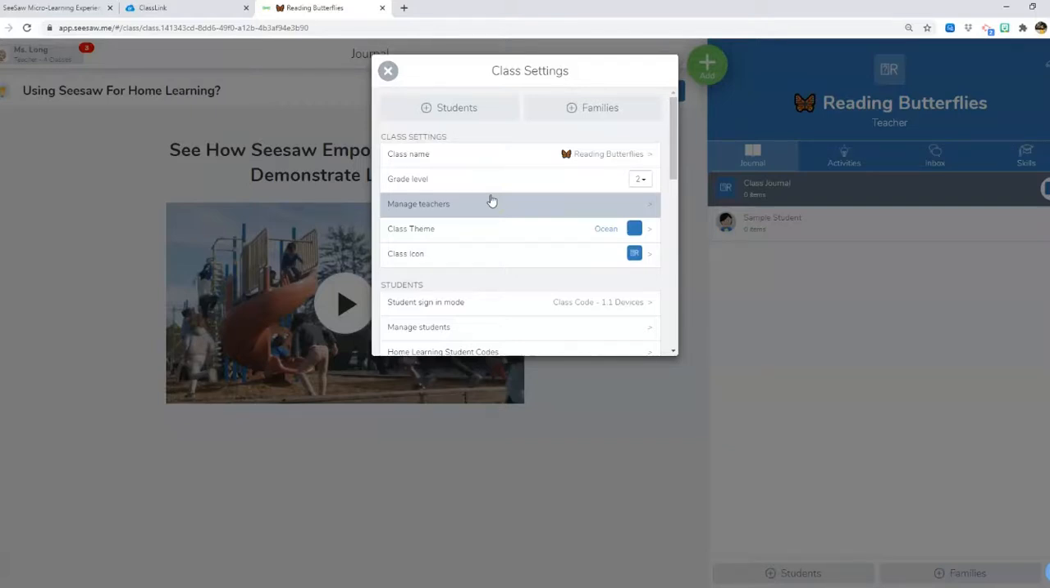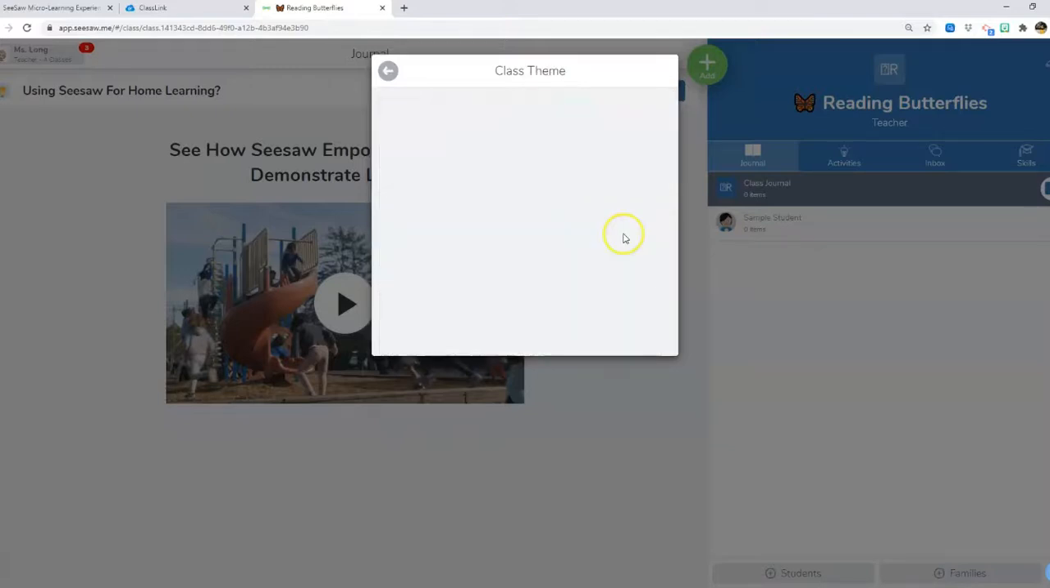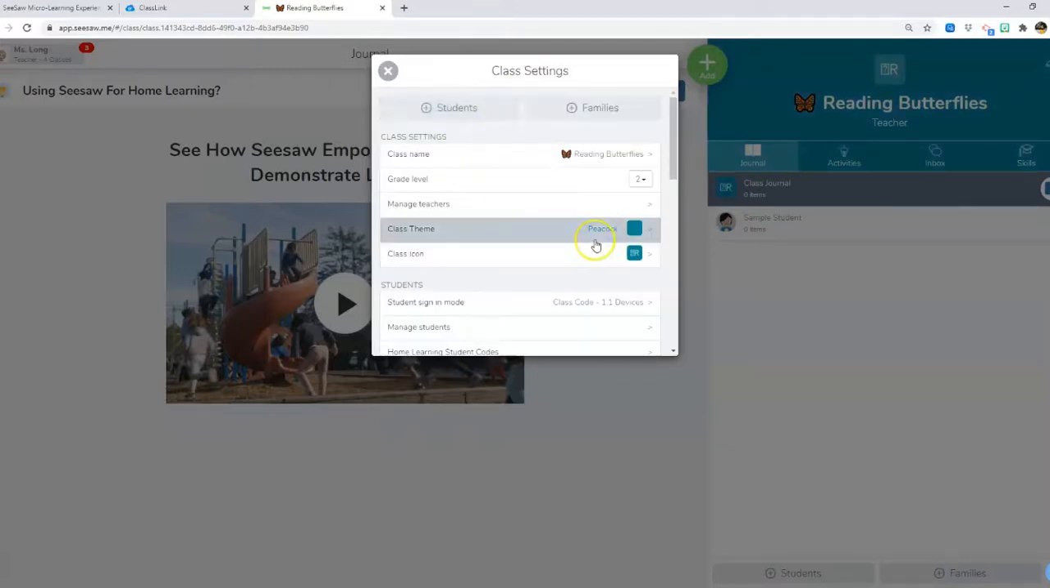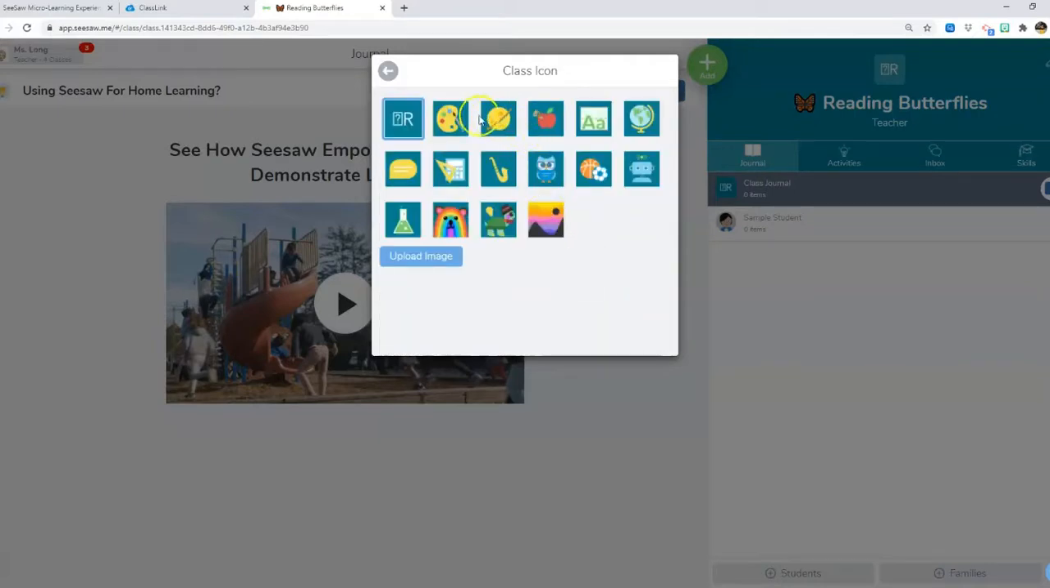I've had great success co-teaching in Seesaw last year, specifically when COVID started. I co-taught a second grade class, and it was so awesome because she would go in and give feedback, provide stars on their work that we agreed on, and I would also as well. So we kind of just teamed up, and it was amazing. So you can also change your class theme into any different color you'd like. You can also change your class icon. So if you maybe have an art class or it's more geared towards reading, since we are the Reading Butterflies, maybe we should have a letter.